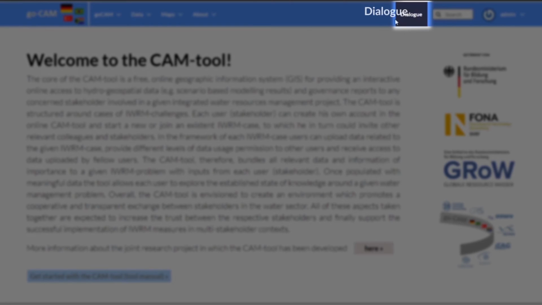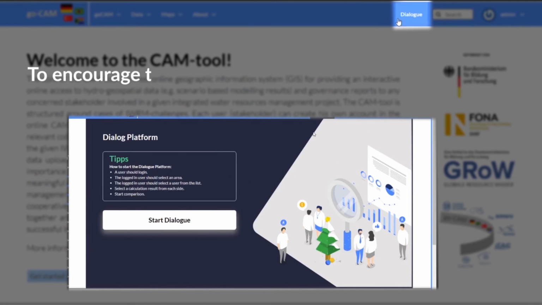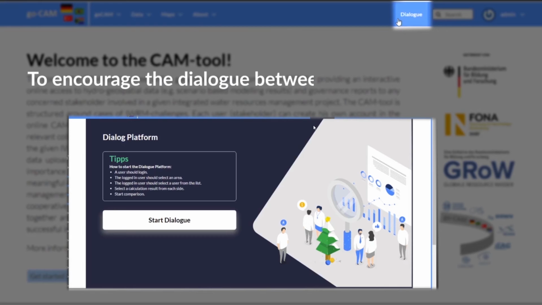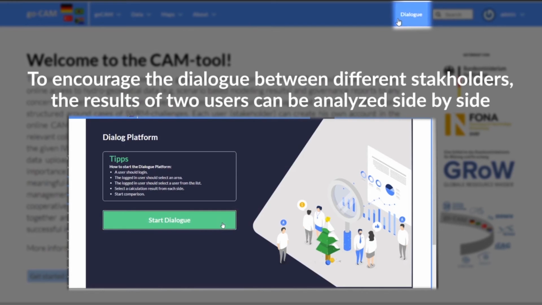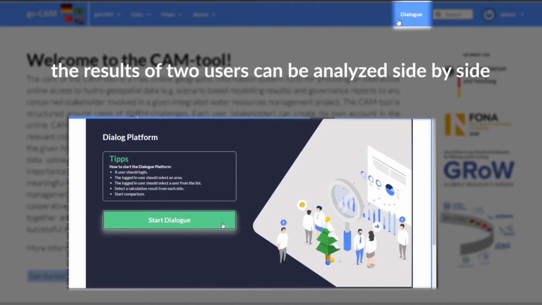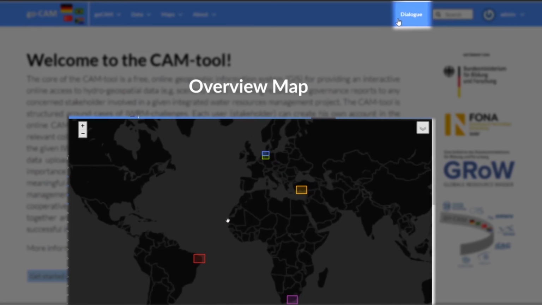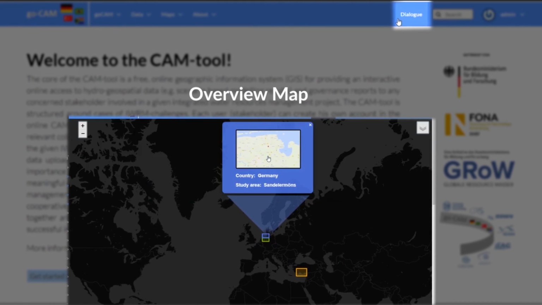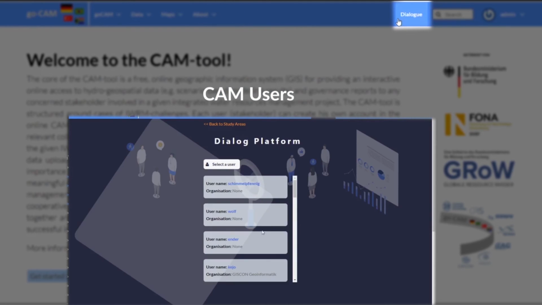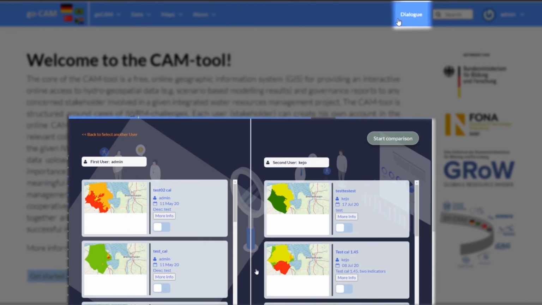To encourage the dialogue between different stakeholders, the results of two users can be analyzed side by side. To do that, we need to enter the dialog page by using the link dialog in the menu bar in the header. Click on the button Start Dialog on this page, will direct you to an overview map for the available study areas. After selecting a specific study area, a list of the available users' income will appear. When you choose one of the listed users, you will be redirected to another page.